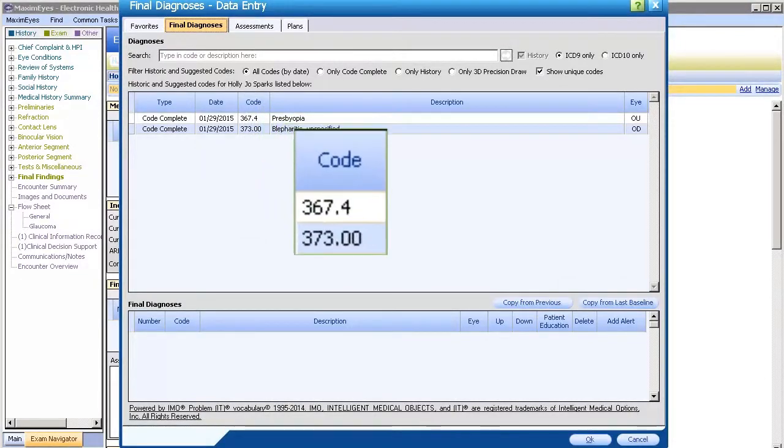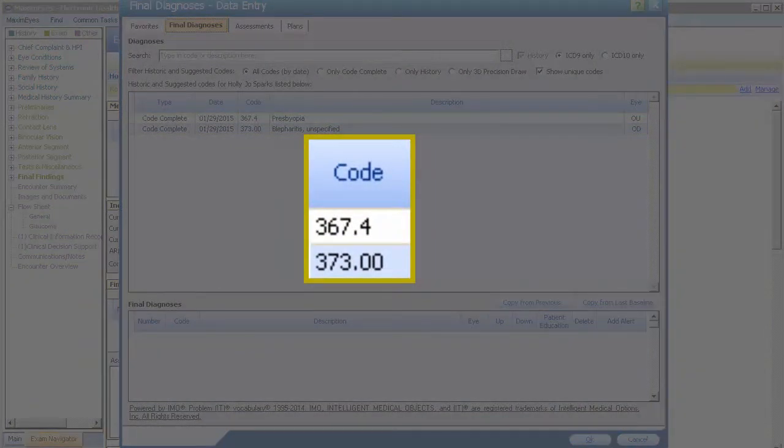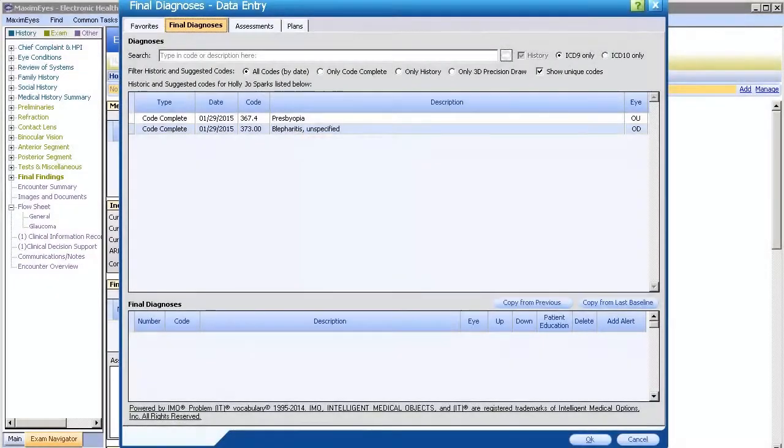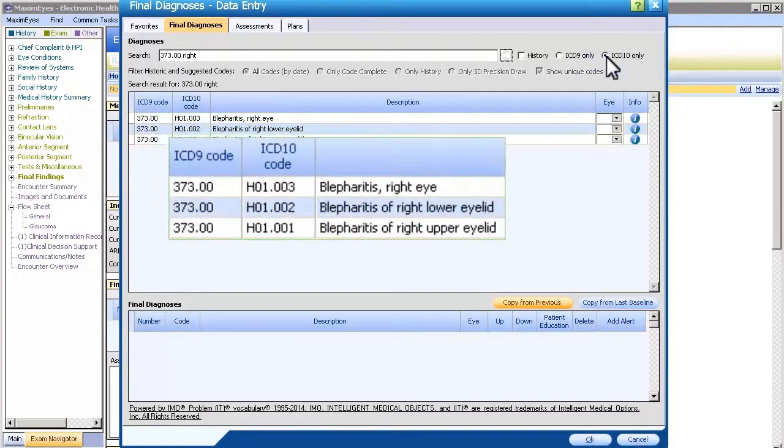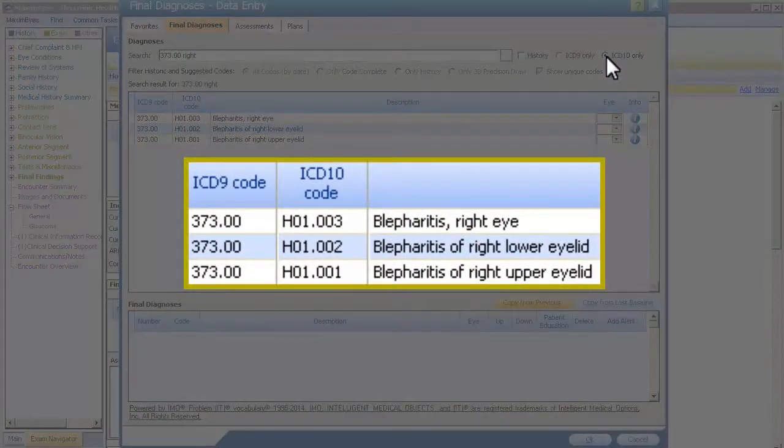You may have noticed that it suggested the ICD-9 code for Blepharitis. It's possible to also show the ICD-10 code for Blepharitis. Simply mark the radio button for ICD-10, and you'll be provided with the relevant options to select the appropriate ICD-10 code determined by specifics.